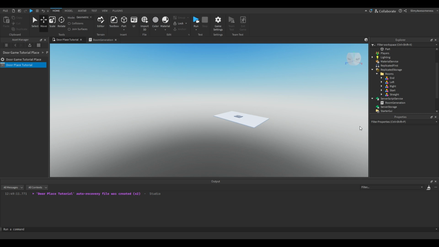Hi, and welcome to part 2 of our new tutorial, making a game like the game Doors in Roblox. Last video we did the matchmaking system to where you could load from the lobby into the actual game. In this tutorial, we are going to be creating our room generation system to where it would randomly generate our rooms from start to finish.